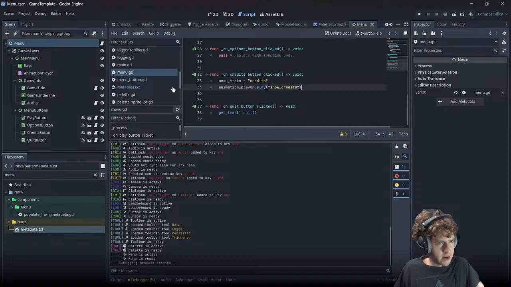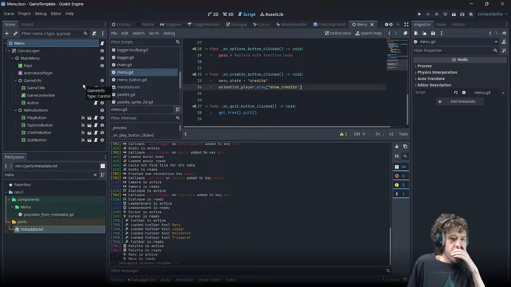The show credits here. Oh, but I'm gonna want to... If I dynamically populate the nodes, I'm gonna have to somehow add those to the animation. I guess instead of doing that, I can do tweens with the nodes. I guess I'll have to do that.